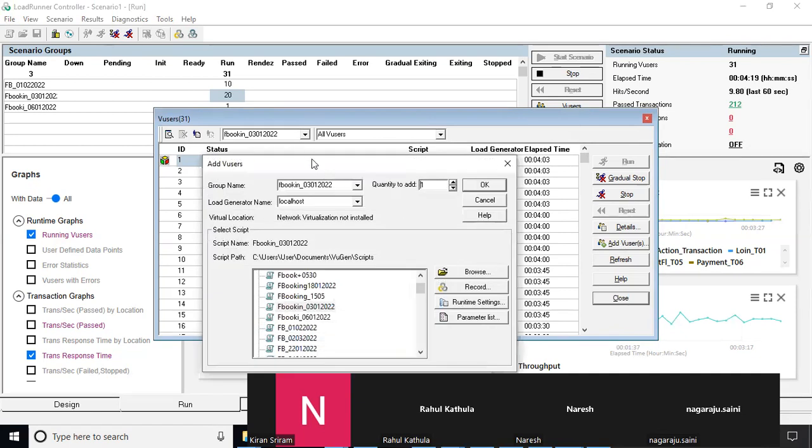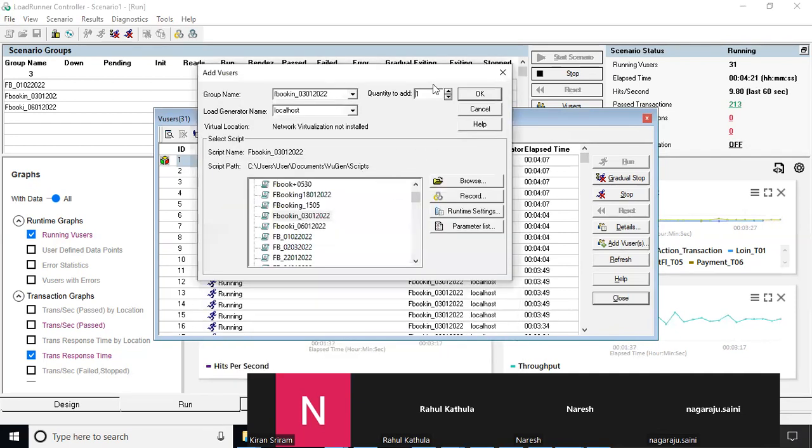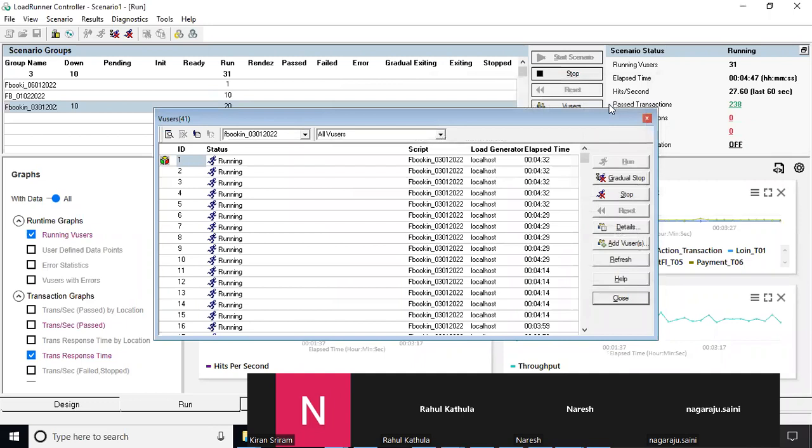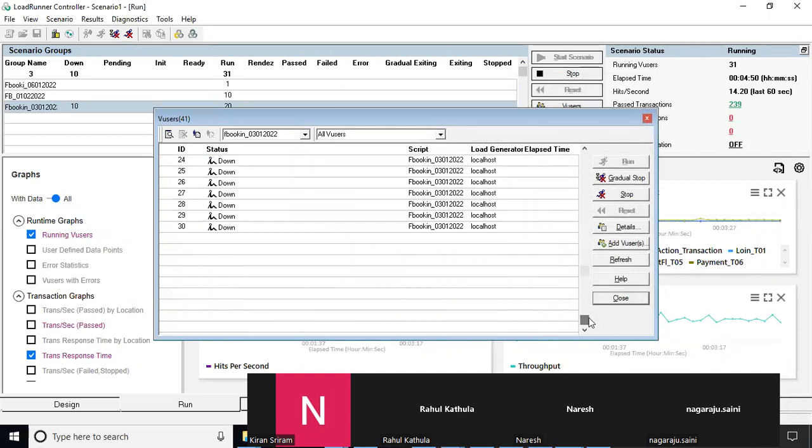Once you click on add users, it will open like this. You can see the scenarios you have selected. If you want to add more, you can select different ones; I added only these three. For this scenario I want 10 users, so I will increase the users to 10 and click OK. You can observe that 10 more users will be added.